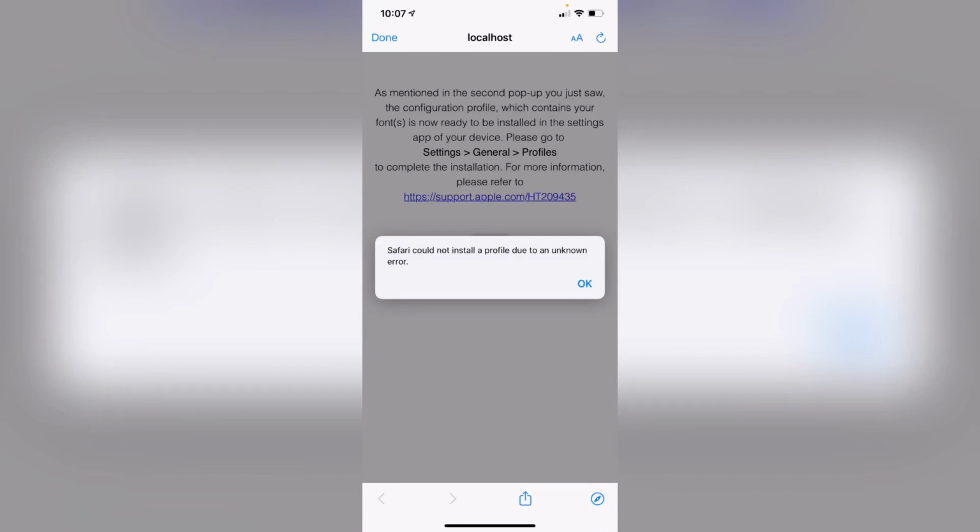Hello everyone, I will show you how to fix Safari could not install a profile due to unknown error. First of all, I searched for a solution for this, and what I found out is this is happening to the old iPhone devices, though not all of them. I found a solution which has 5 steps to complete, and you will fix it.